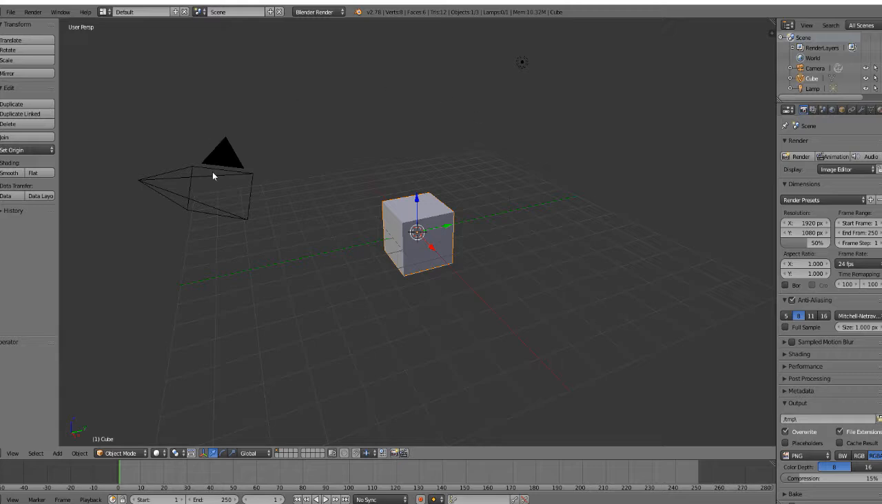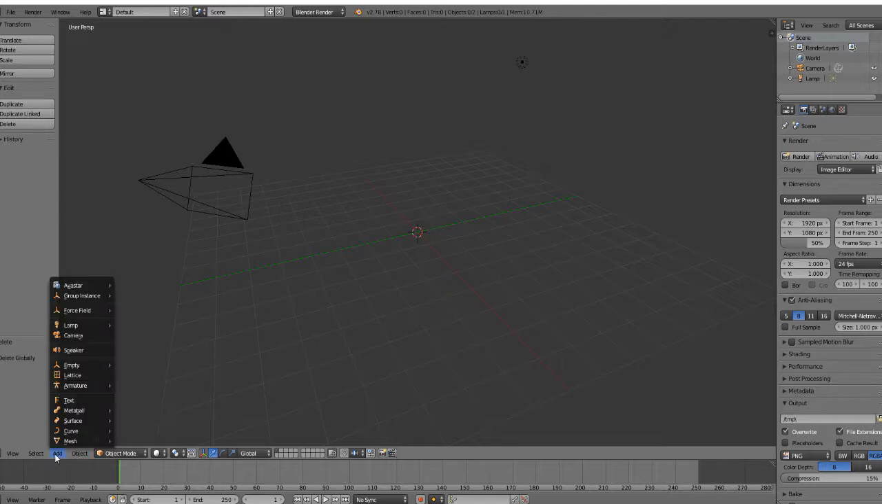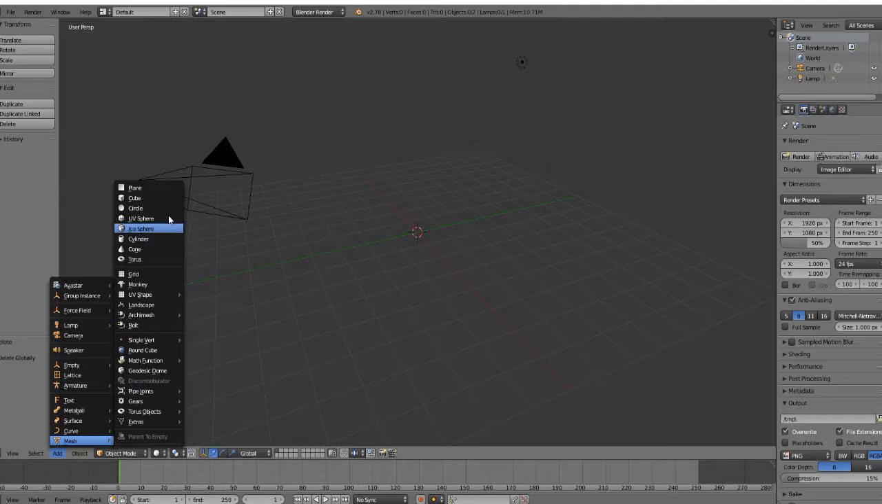And we're starting out with our startup screen. We want to get rid of this. So right click it, hit X, delete, and it's gone. And then we're going to add our own. And let's add a sphere.